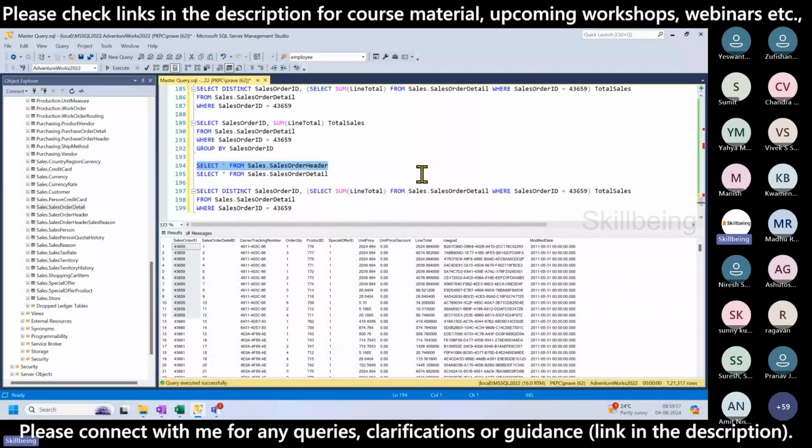Let's say you order a phone, a charger, a case for that phone, a tempered glass, maybe an earphone. Like this, you have ordered multiple items, but as an order, it is just one order. So in the order header table, there will be only one entry made.